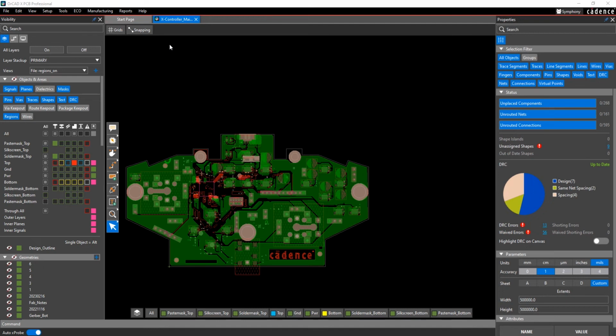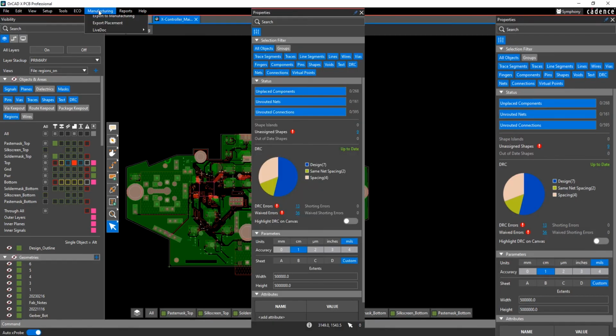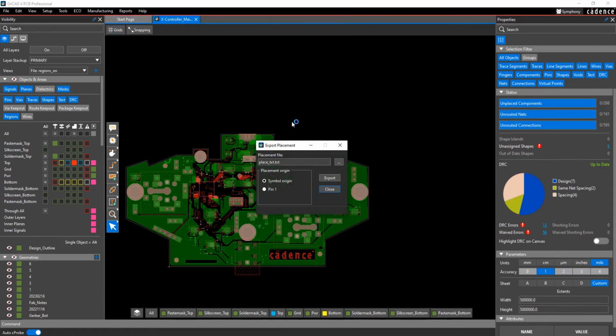It's very common to want to reuse the placement across different CAD designs or even different CAD tools. With OrCAD X, you can import and export component placement. Under the manufacturing menu, you can choose export placement, and this is going to create a CSV file containing the placement and orientation of every component in the design. Once you export that, you can manipulate it and re-import this into this design or any other future design.